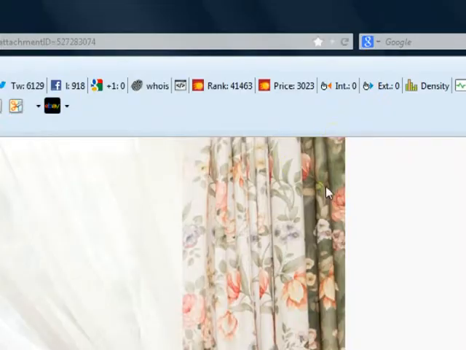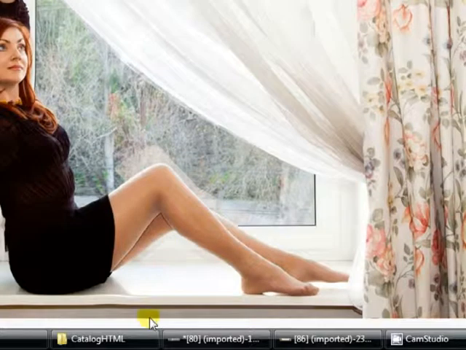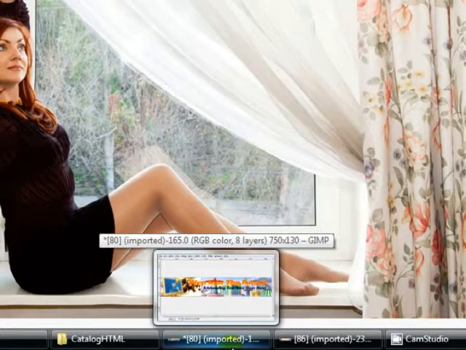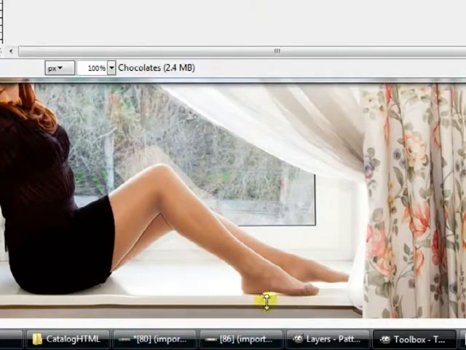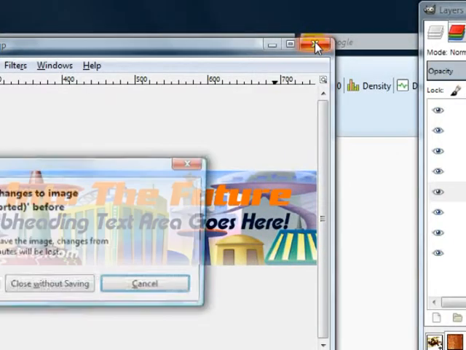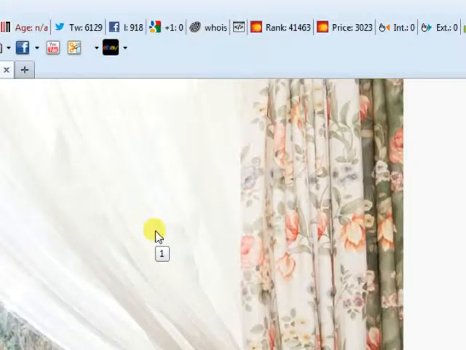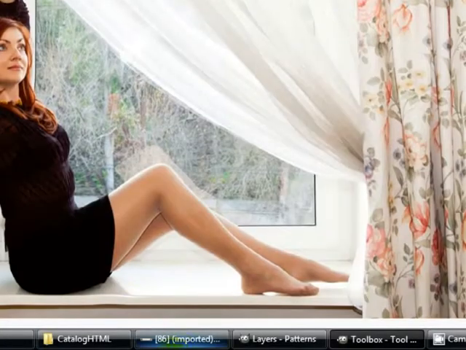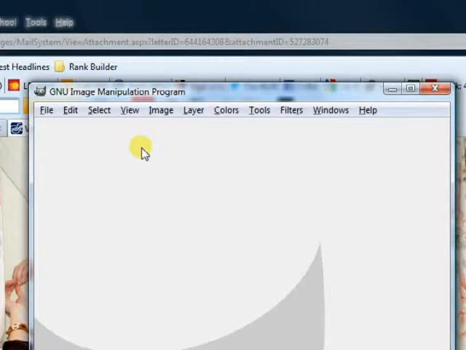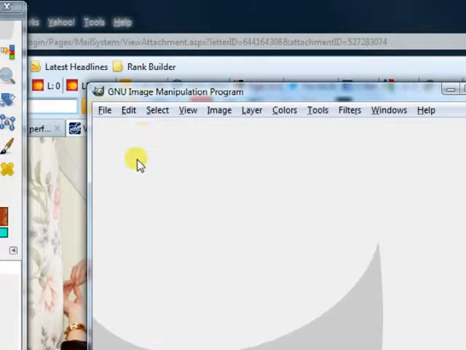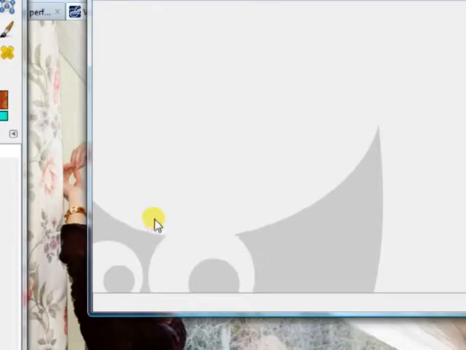Okay, now we can go ahead and bring up GIMP. And here we go. Let's get rid of that image, close without saving. Okay, so we have GIMP up here, and we've copied this image from the web, but we don't know what size it is.